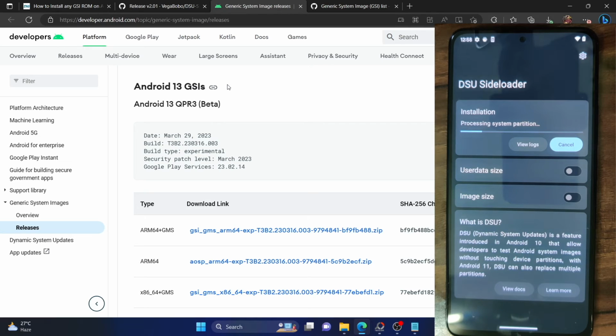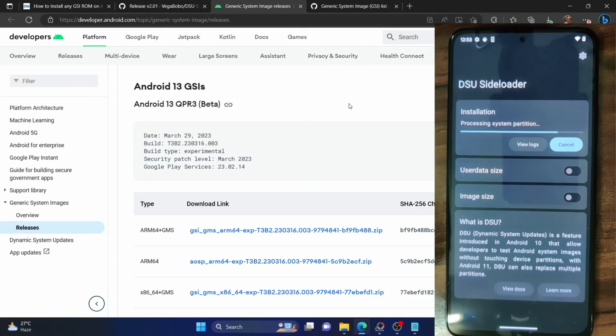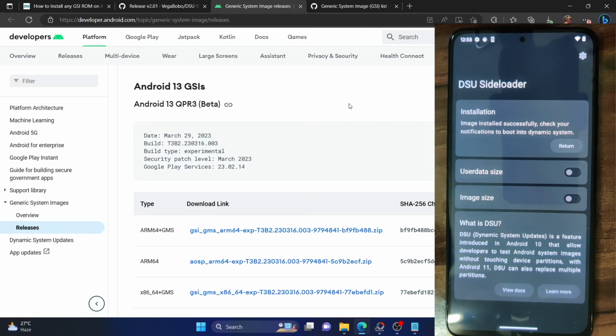As you could see, the process will be faster this time because we are using an official Android 13 GSI. In the case of an official GSI made by Google, the flashing is generally faster as opposed to a custom GSI, which takes around 10 to 15 minutes. So let's wait for the time frame, and it should only take a few seconds. Once the flashing is done, we could simply boot to the GSI ROM.